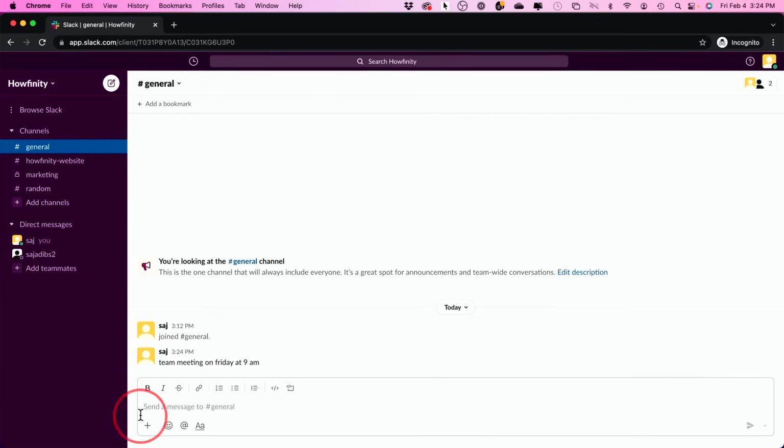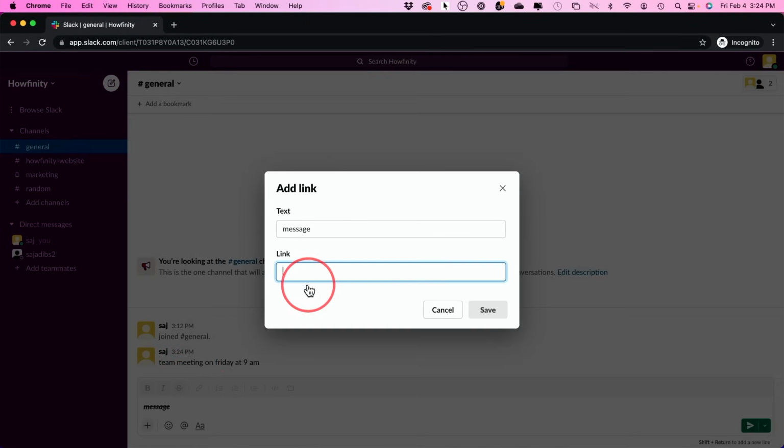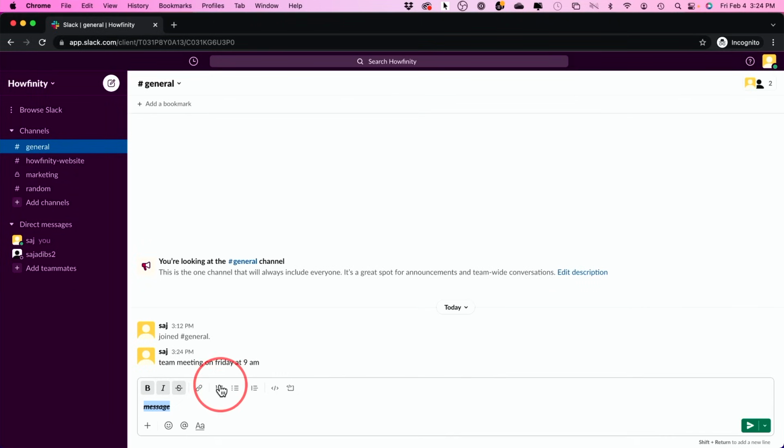And besides just doing a normal message, with any message that you send here, you have options to basically make it bold, italic, strike through. You could turn it into a link here and add a link if you want to send someone somewhere else, and you have basic formatting options.